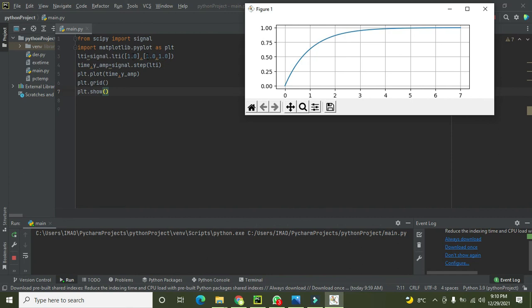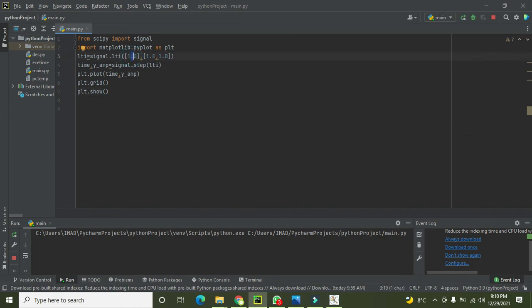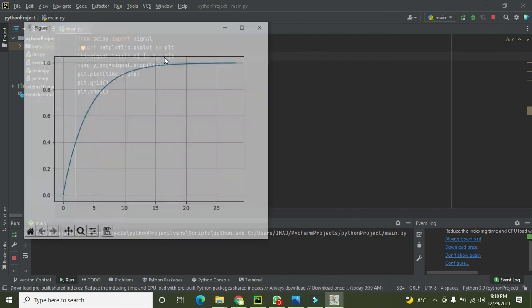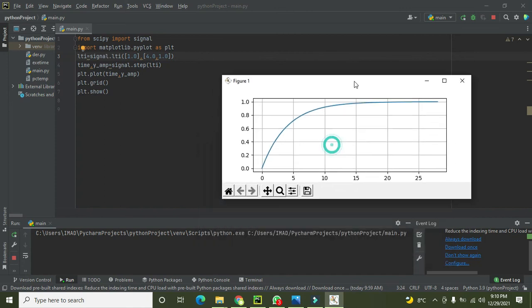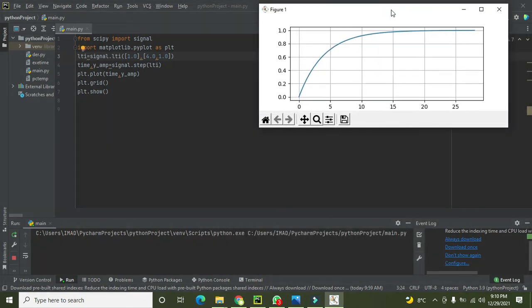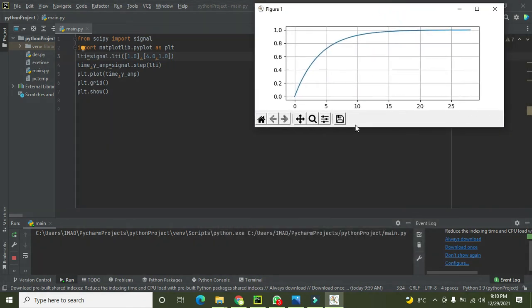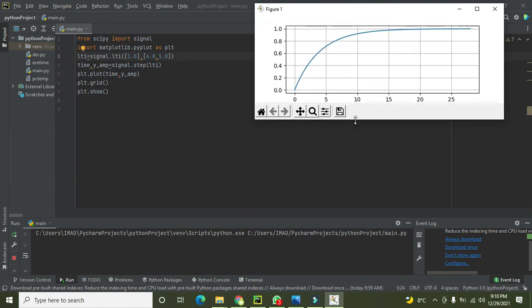If you have a different transfer function, you can just change the coefficients of the numerator and denominator. Like if you want to write 4 here or anything like that, you can, so it's not a problem. 4 and 1. Now you can see that our transfer function curve has changed a bit. In this way you can learn how to take the step response of any transfer function.